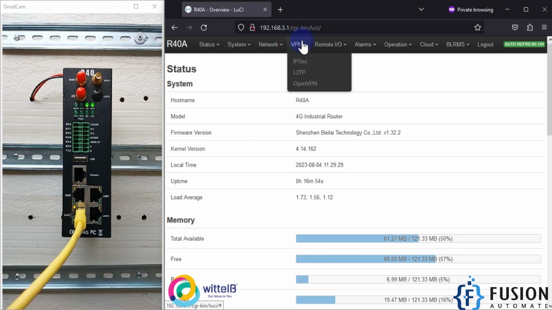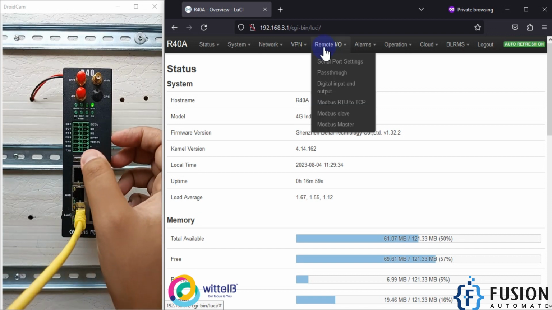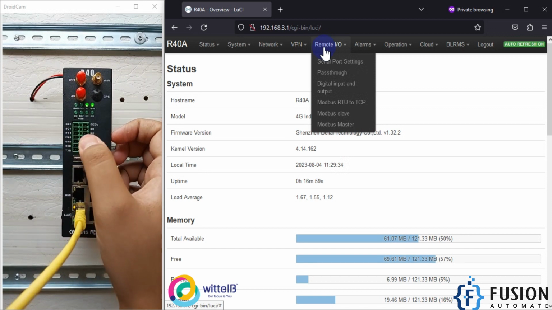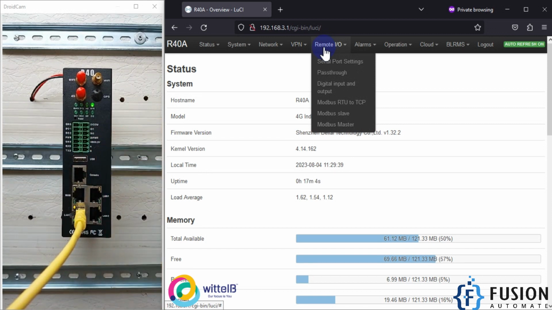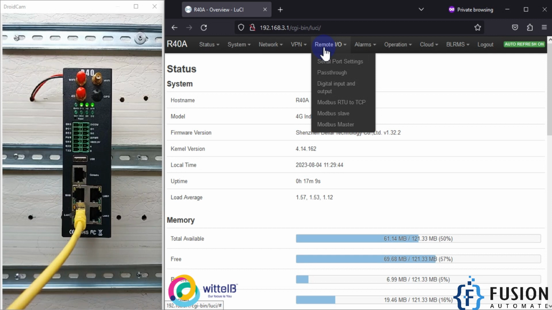You can also connect this gateway with a VPN. You can also add remote IO. It is also having, you can see here, DO1, DO2. So it has digital outputs and it has digital inputs as well. You can see here DI1 and DI2. So this gateway is equipped with digital inputs and outputs, so you can use that. We will see all those things in future videos.